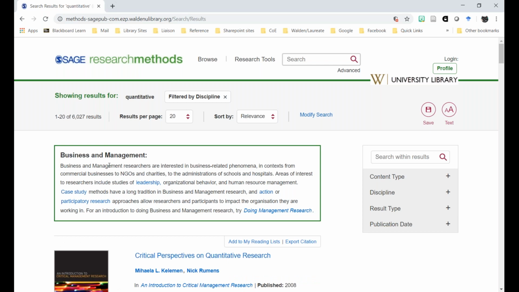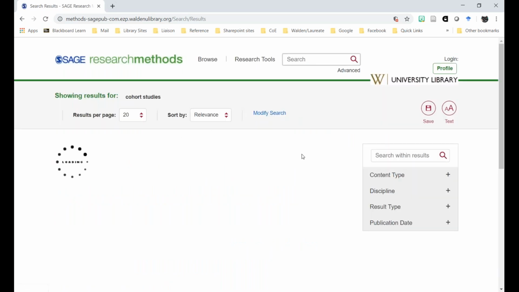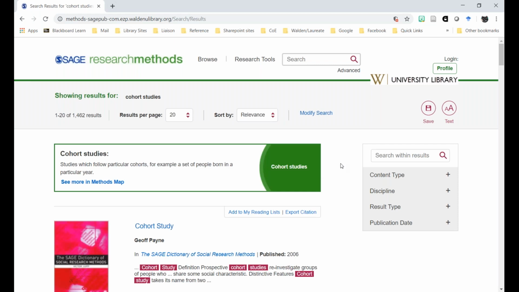You can also search for very specific research designs in here. So let's say you're interested in cohort studies. I'll put cohort studies in there, and it's going to find everything on cohort studies, but it always defaults back to everything. So it's not narrowed by business discipline or videos if I had selected that earlier.